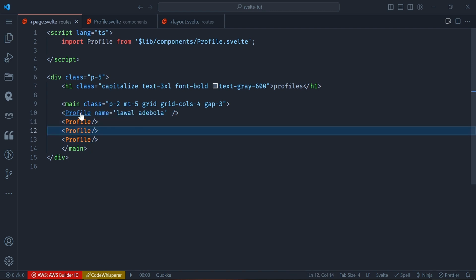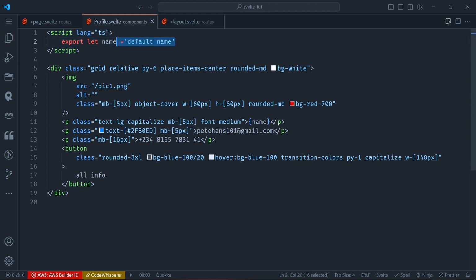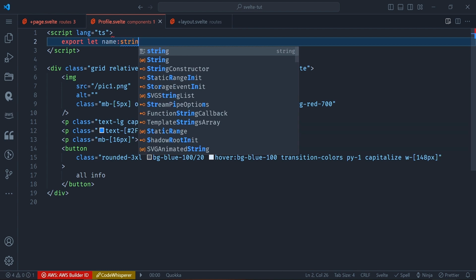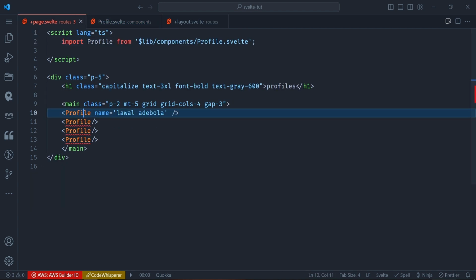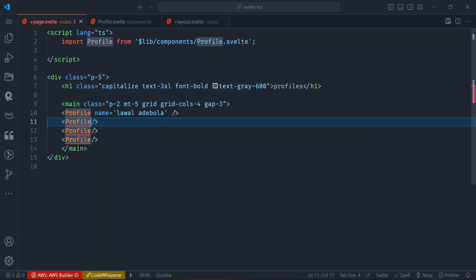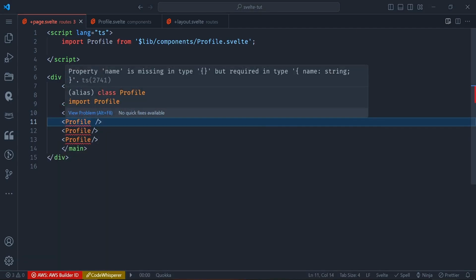Now, if we want to make sure that a name is passed at all times, we can just clear this completely. Because I'm writing TypeScript, you have to tell it that this is a string explicitly. And now, if a name is not passed, you can see the red squiggly lines because TypeScript is telling us that we have a prop that is required for this component. It renders undefined because the prop is required, and we have the red line telling us that we have to pass it.